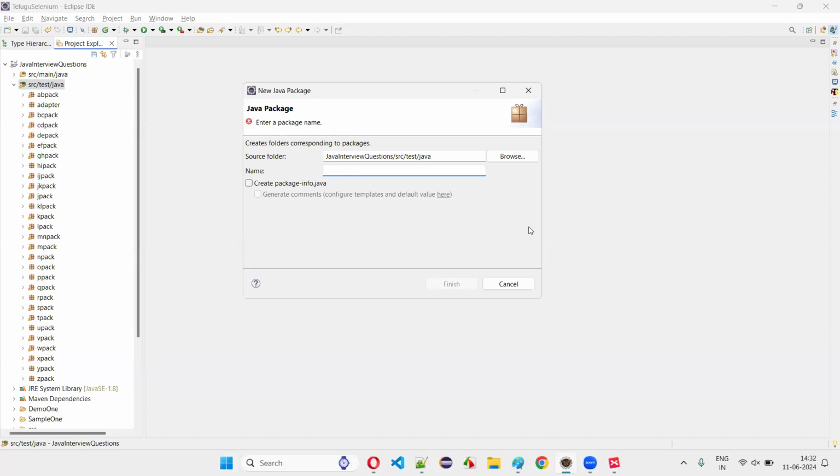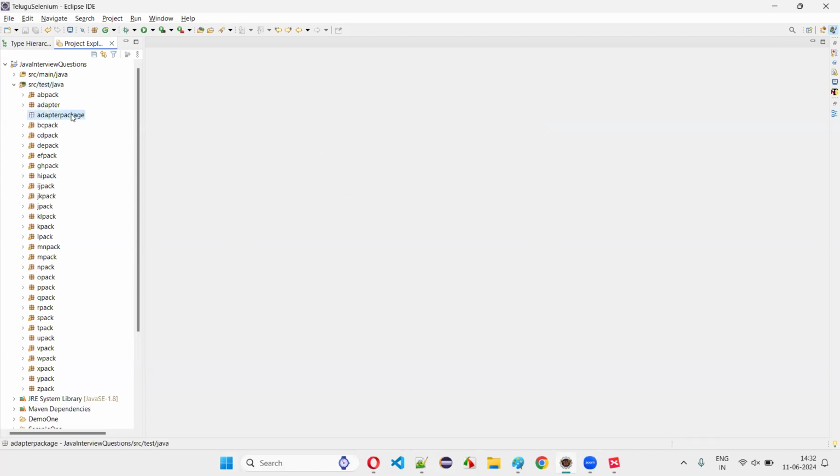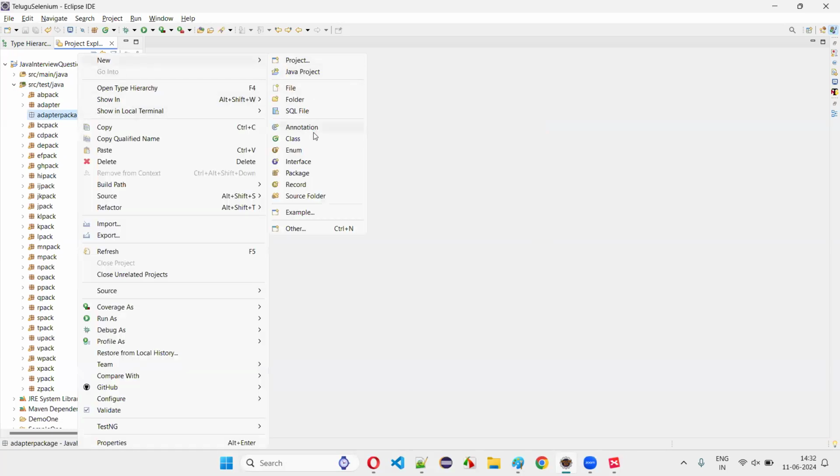I'll just create something like an adapter package. Adapter package, I'll say. Click on finish. The adapter package will be created. Here, the adapter package got created. Under the adapter package, you create one interface, guys. You first create an interface.